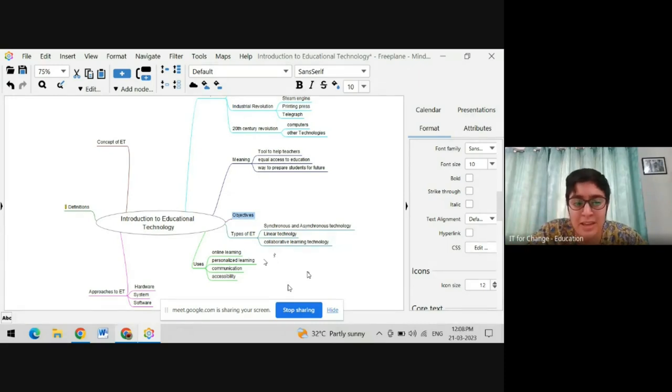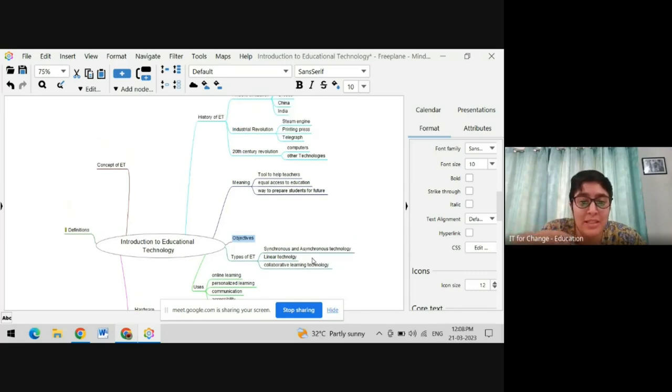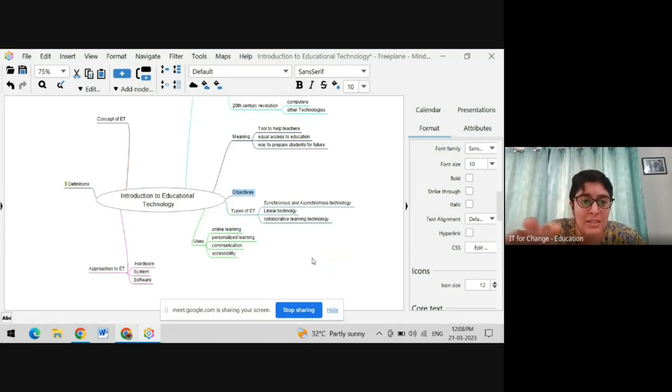You know what I mean? The students will also be able to engage with it and think, okay, this is what it means, this is its history, and these are the uses. If we go within the uses, we have online learning. They can share their opinion: do they prefer online learning, in-person learning, or blended learning? Then what is the meaning of personalized learning? Does it really help, or is it an advantage for students?